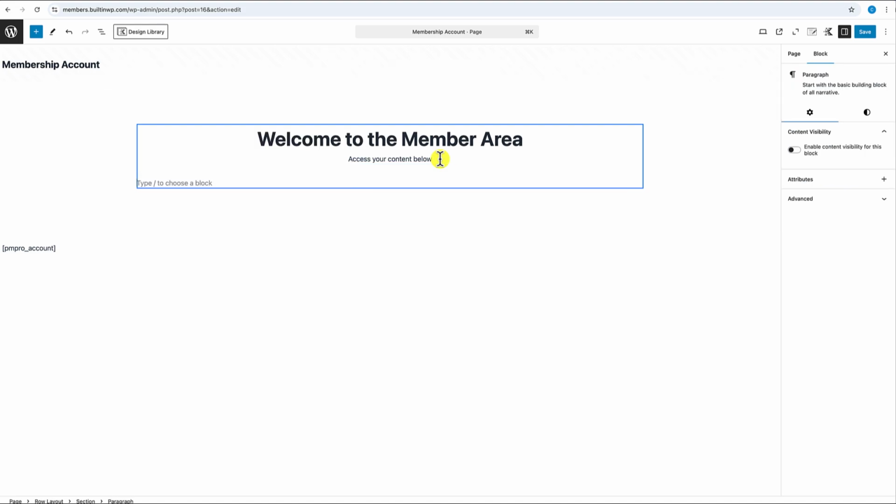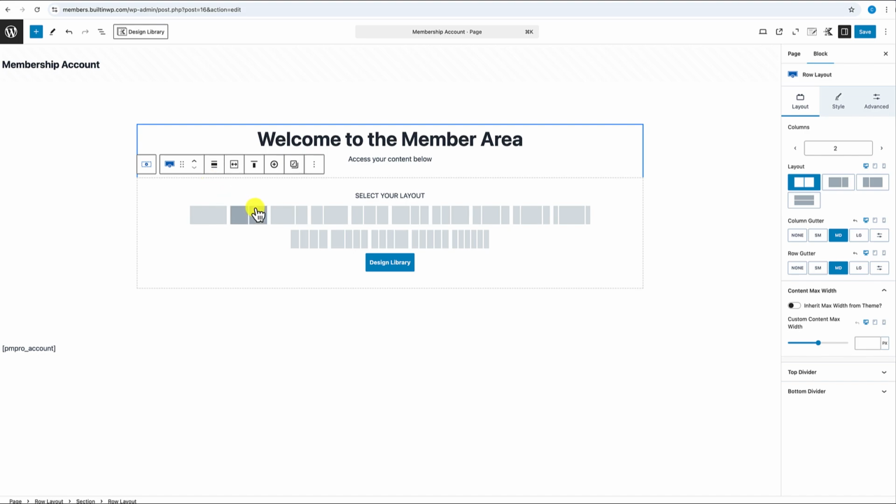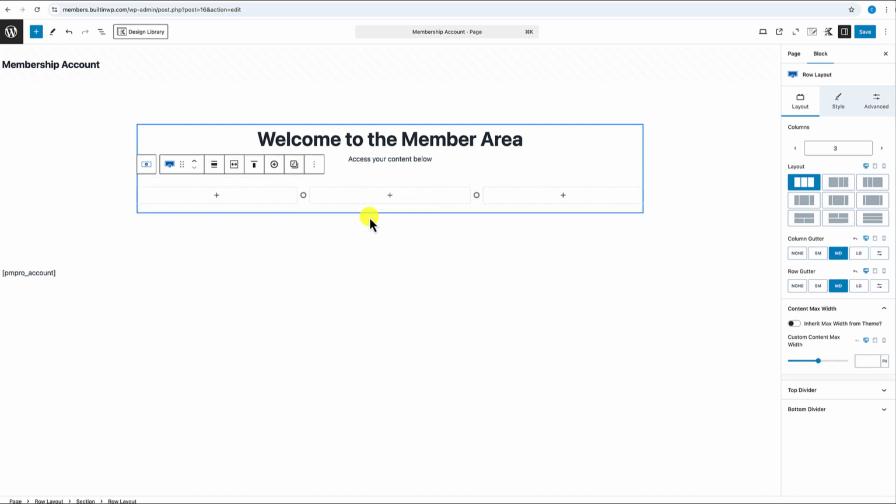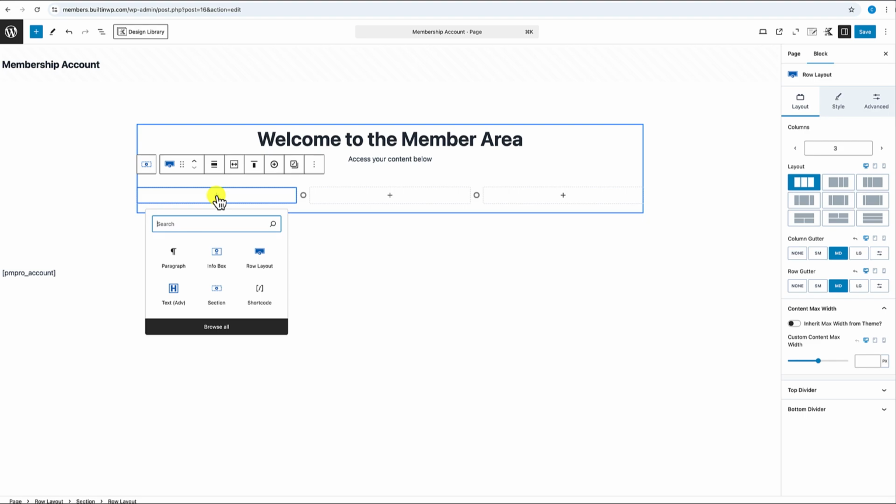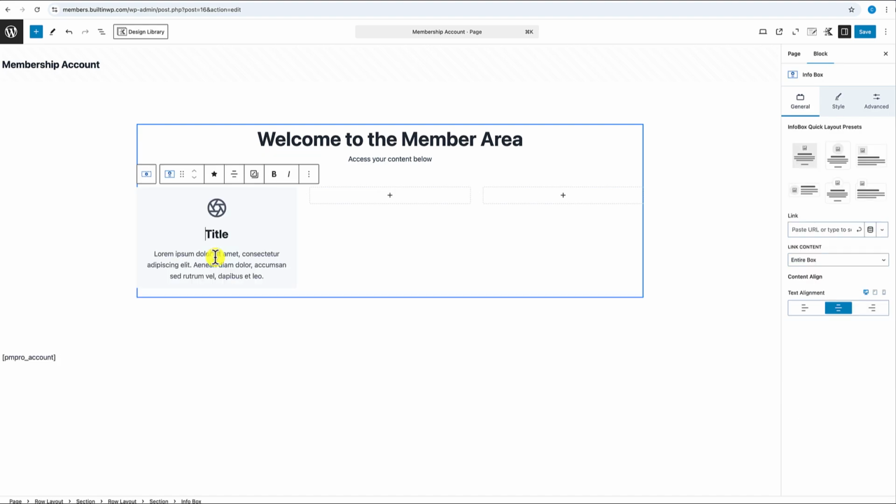I'm going to hit the enter key, do a /, type the words row, select the row layout from Kadence blocks, and I want a 4-column row. Or actually, let's make this a 3-column row to keep it easy. So here's a 3-column row. In the first column, I click on the plus sign. I'm going to add an info box block from Kadence blocks. So that's this block right here. If you don't see this, just go ahead and do a search for info box and you'll see it.